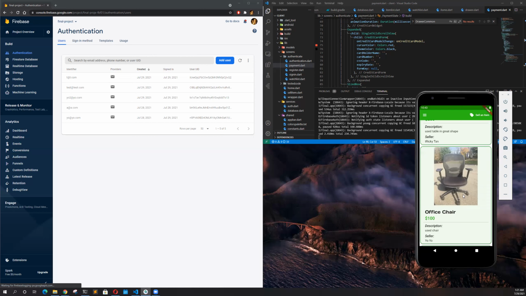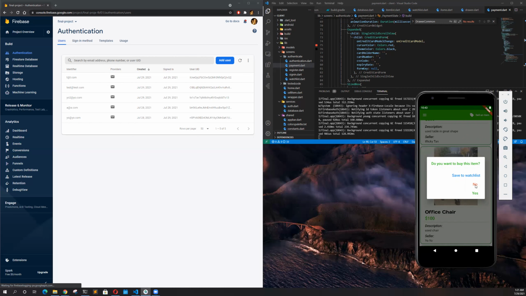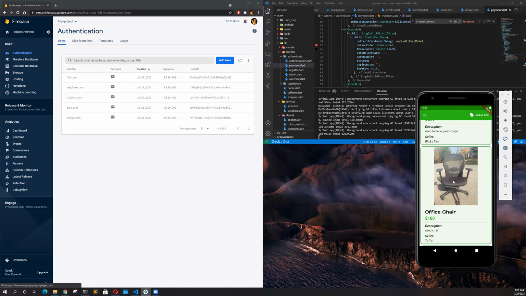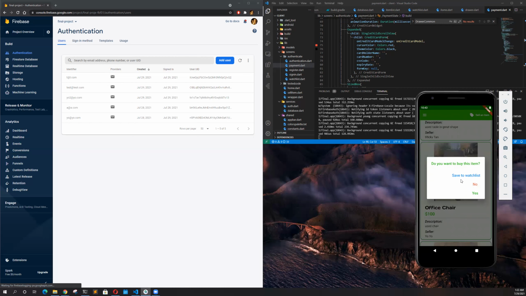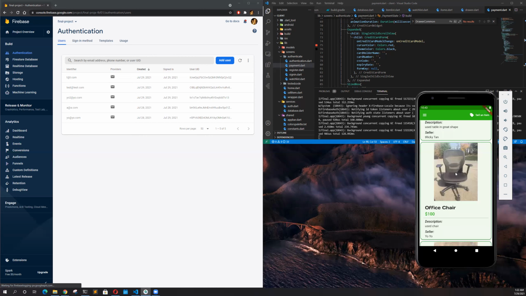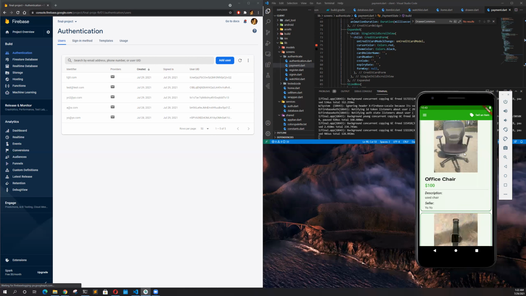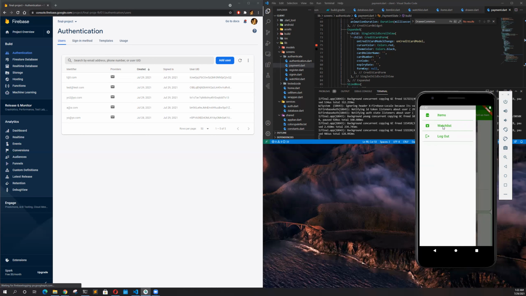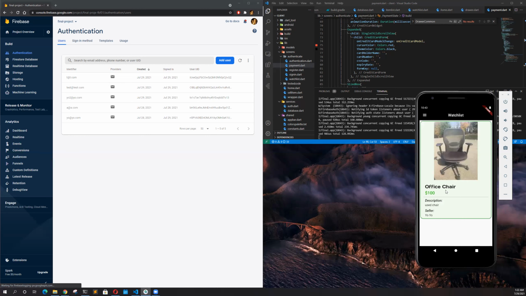Essentially what this does is, if I click on save to watch list, this is going to be implementing that watch list feature that I was told to add. So if I click here, I have the option of buying it or saving to watch list. Let's go ahead and say I want to save to watch list. I want to keep this office chair in the watch list. All right, cool. So if I want to go check my watch list, I go click up here and then select watch list. And now you see that my chair is actually added to my watch list.